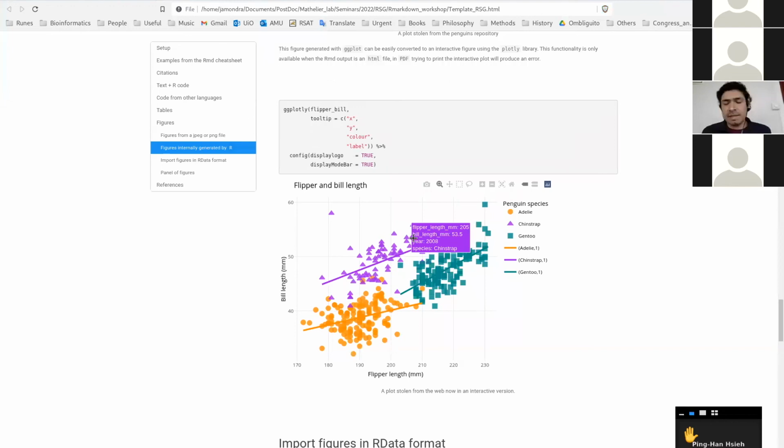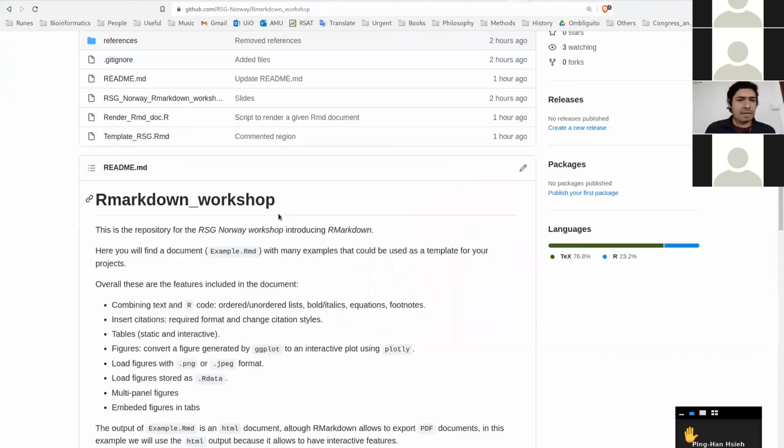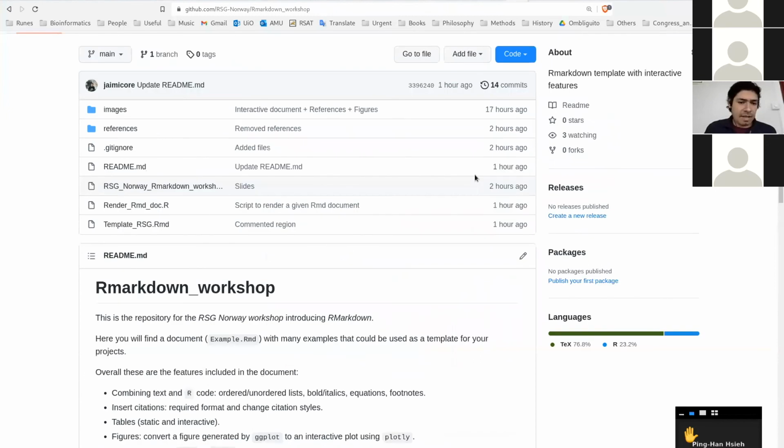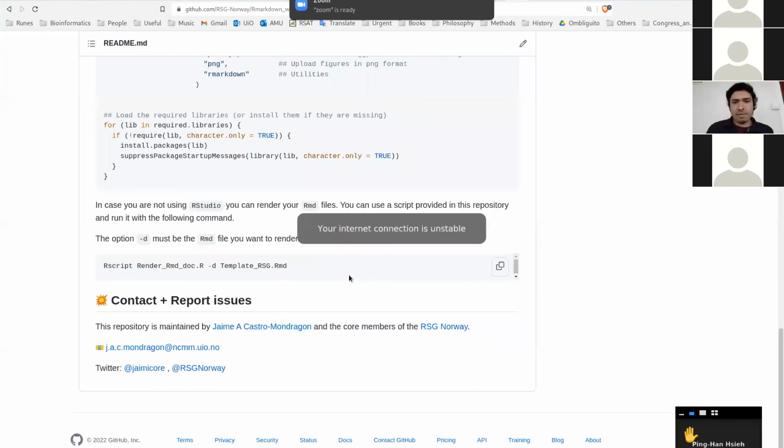If someone wants to say something or comment or whatever, please don't be shy. As I told you before, the repository is here, with all the examples and everything we saw today. So you can play with it, modify it, and change it to your convenience.